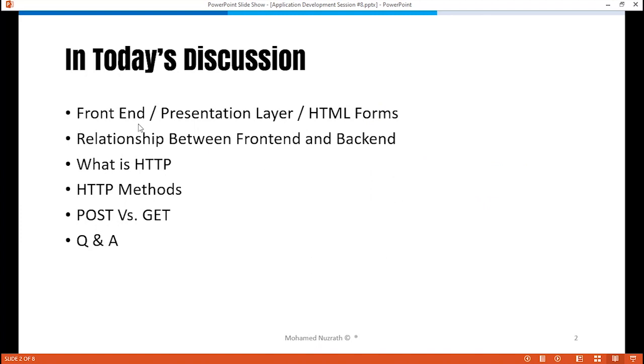We're going to talk about the front end, also called the presentation layer, then the relationship between the front end and the back end. I have to show this practically with code examples. What is HTTP? We're going to learn about HTTP, Hypertext Transfer Protocol, because after filling the forms, we're going to send the values using the HTTP protocol.